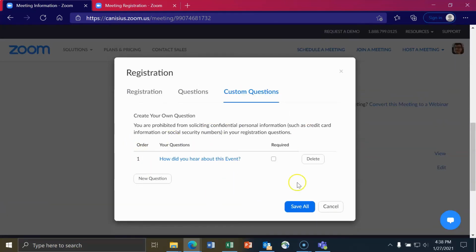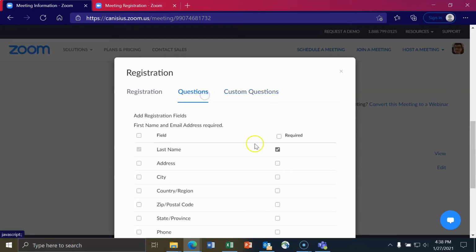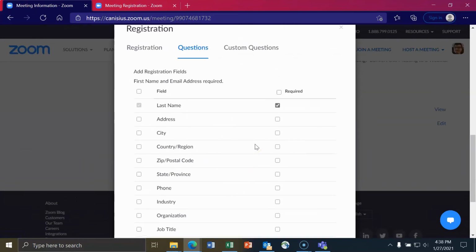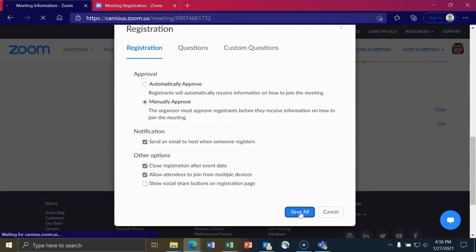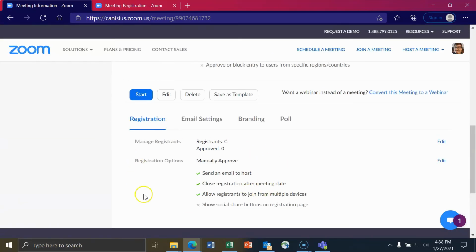As you can see, I've got a quick overview of the question. I can delete it or make it a required question. I'll leave it unrequired for right now. And if I need to, I can add a new question by simply clicking on the New Question button on the left side. I'm going to quickly go through and check my settings again, make sure that everything looks fine, and I'll click on Save All. When I do that, I'll be sent back to the Zoom overview screen, and I can get a quick overview of my registration options that I've selected.